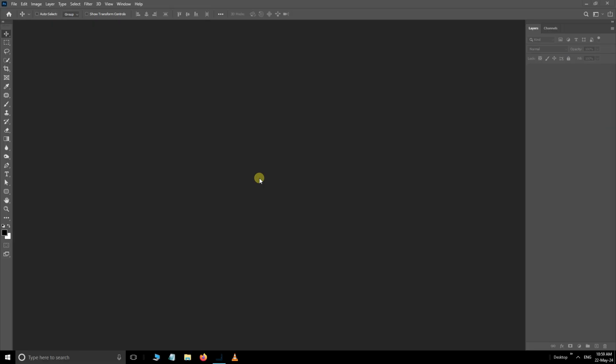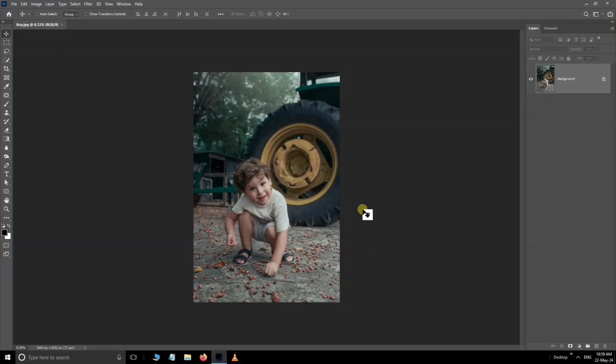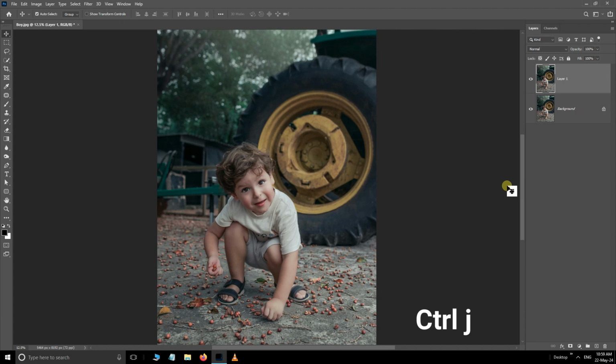Let's continue the same process on other image. First double click to open the image folder. Select this boy image. Press open. Now press Ctrl J to duplicate the layer.